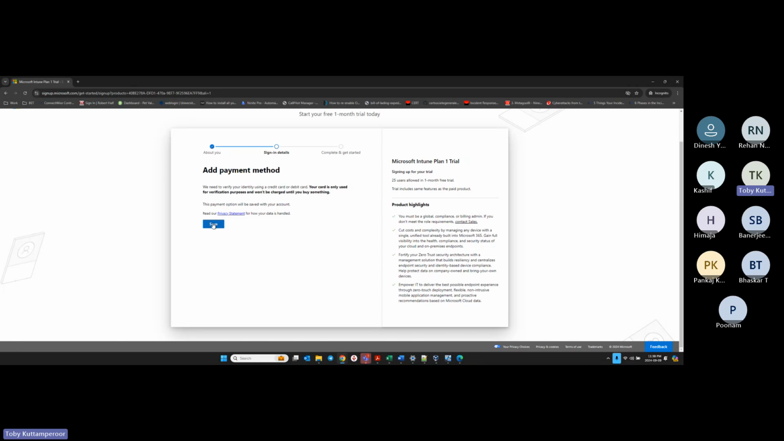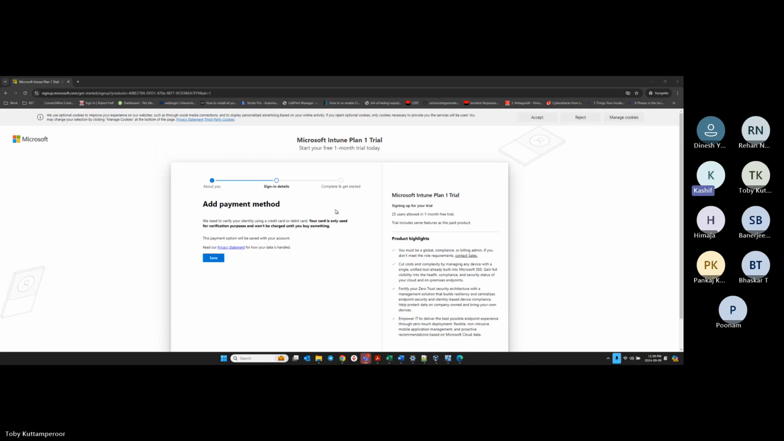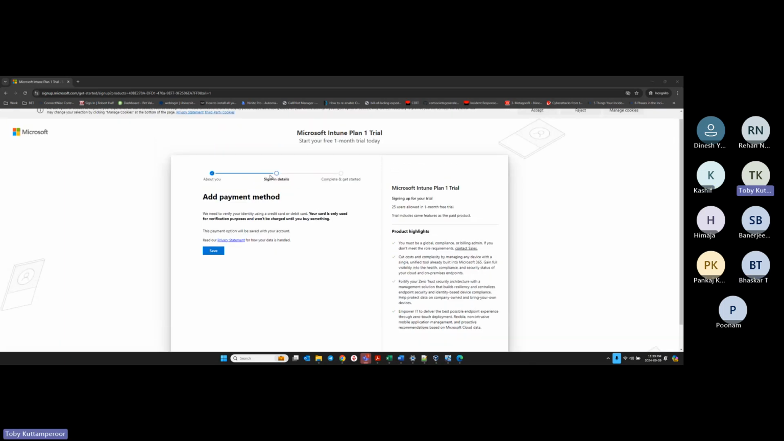It's not going to the next page. The message you are getting is just sign in about you, and then I did this. I already added my credit card, and I clicked on save.